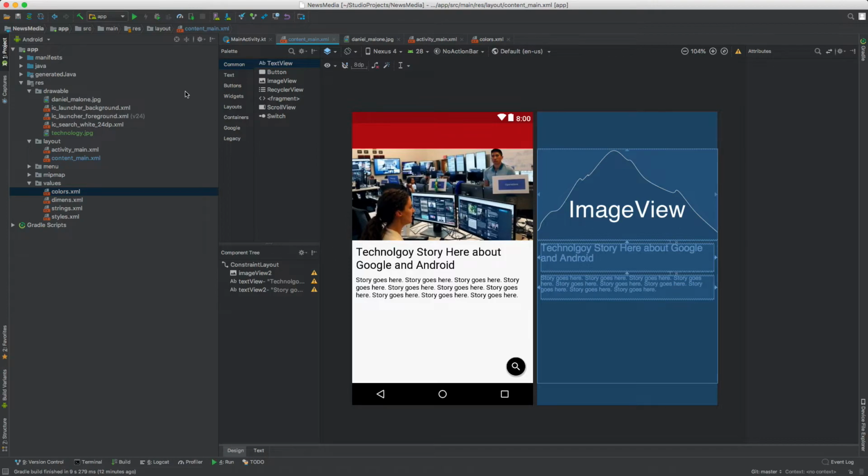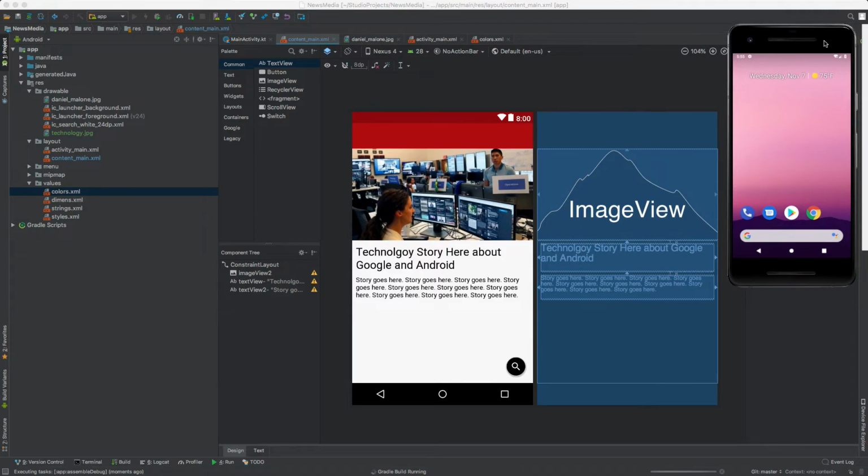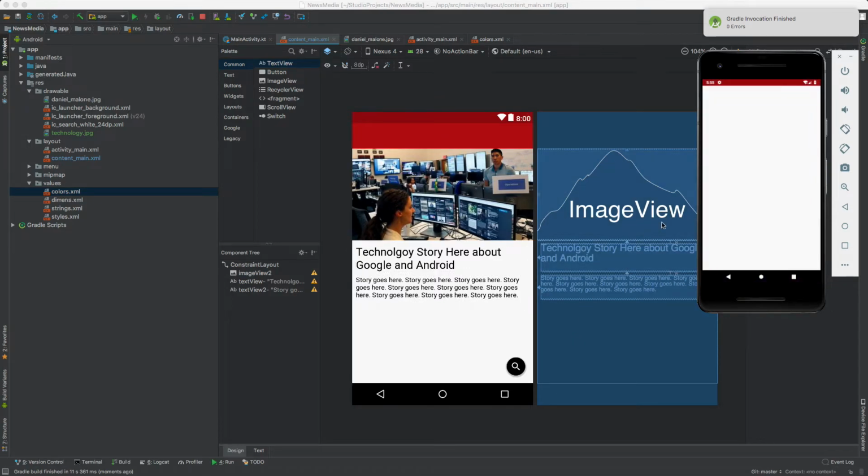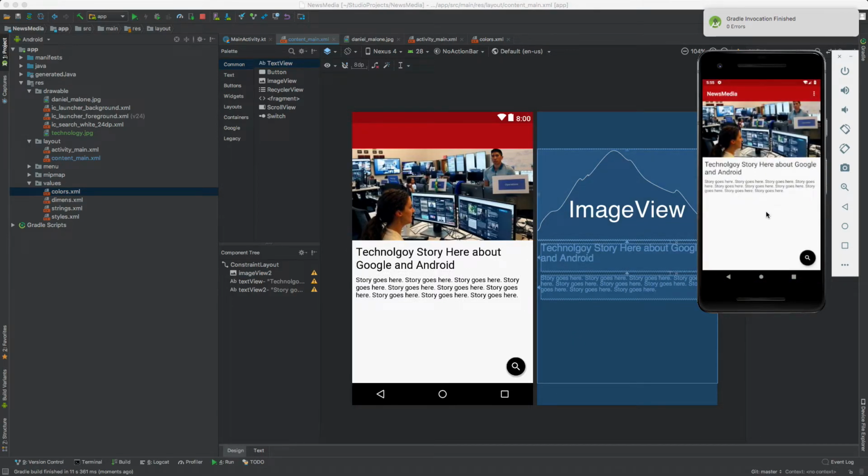So I'm going to save this. I'm going to come up here and hit the play button. That'll open up the emulator, and we already set this up in a previous video. And I think this should look okay. So let's wait. It says Gradle build is running. This can take a couple of minutes. Okay, it just finished. In my case, that was only like 20 seconds. So here's our story. We have our main photo there, and we have our headline for the story, and we have our text for the story.